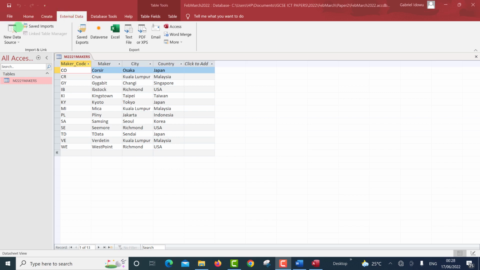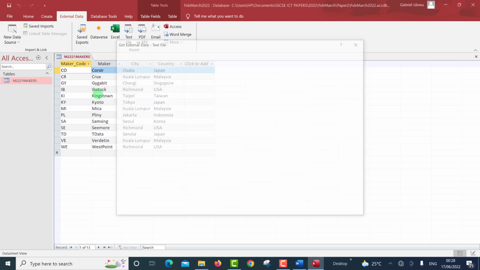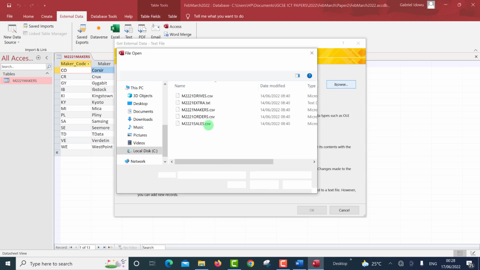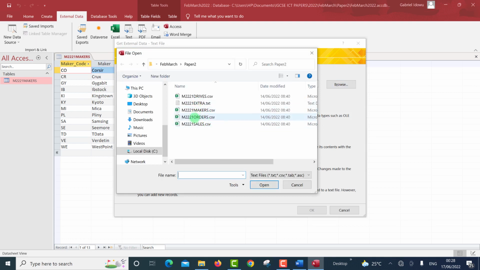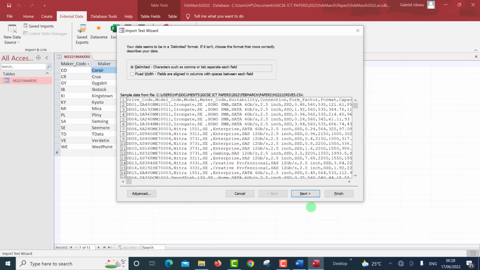We do the same thing. Create external data, new data source, text file, then browse drives according to the instructions. So we are picking drives, open, OK. In the same way, comma separated values.